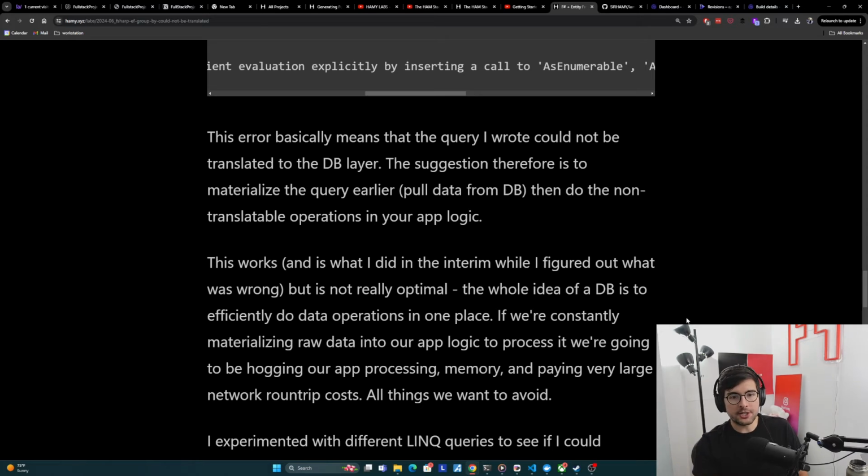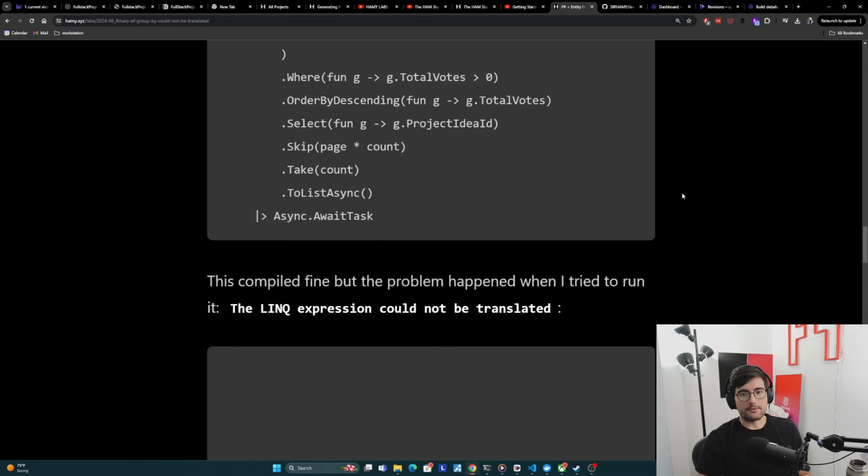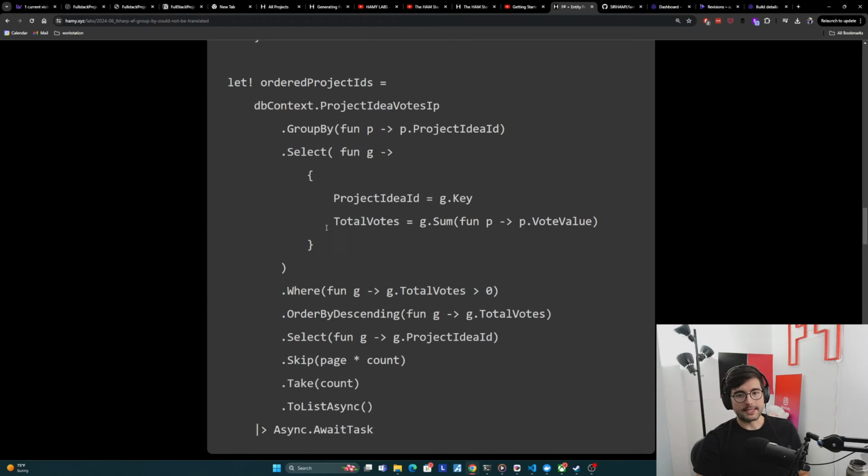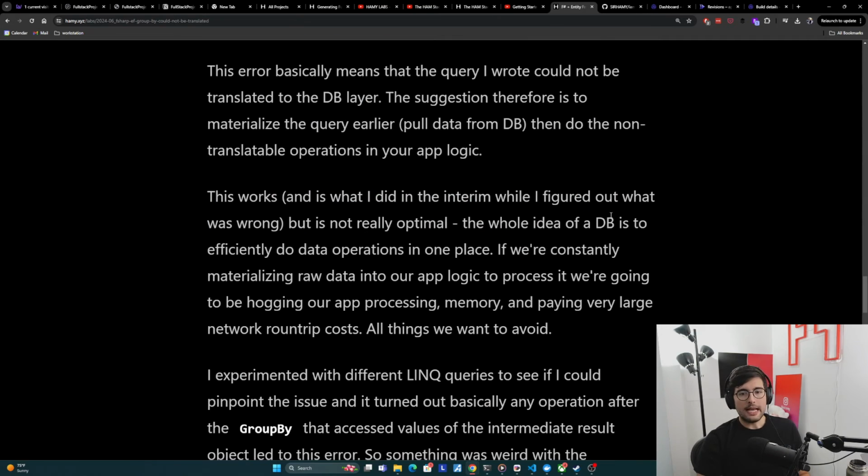And so the suggestion, therefore, is to either change the query so that it can be turned into SQL, or to materialize the query earlier so that you pull the raw data from the DB using logic that it can understand, and then do the non-translatable operations in your app logic. An example of this, and what I did before I figured this out, was basically to move my ToListAsync right here, and then do all of this filtering and so on in memory afterwards. Now this works, and again, this is what I did in the interim while I figured out what was wrong, but it's not really optimal.